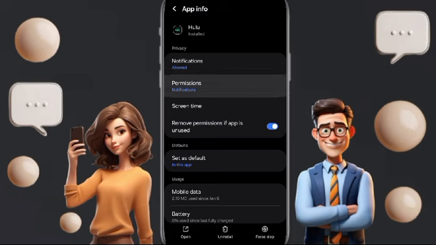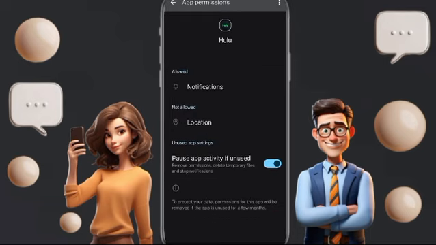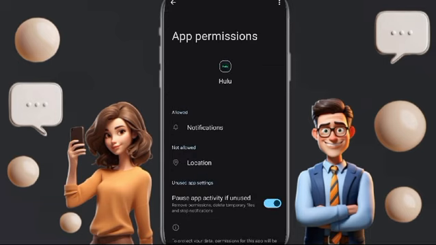Then you will go to permissions. You will enter and check if all these permissions are allowed like this, especially this permission of notifications. If you want, you can also allow the permission of location.